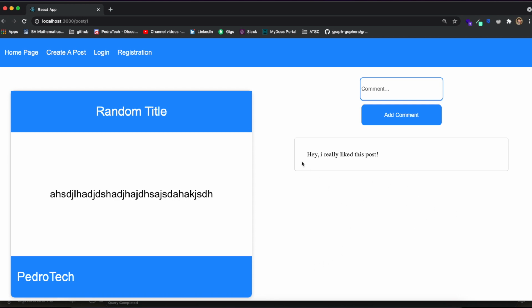Now you might be asking, okay, what if I want to display the username over here? Well, that's very simple.